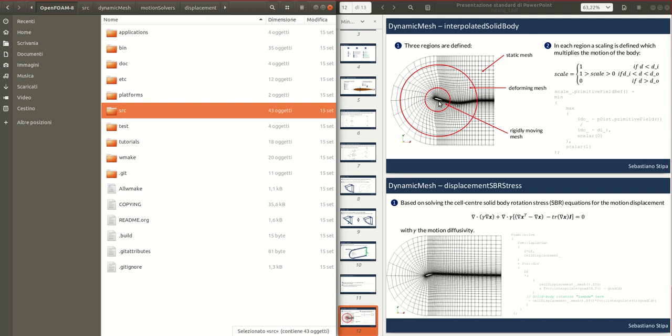This is very good because if you have boundary layer cells, or you want to preserve the mesh near the airfoil, this method, the interpolated solid body, will preserve the mesh around your body. So you might want to choose this because of this feature. And also it allows for very large motion if compared with other motion solvers.